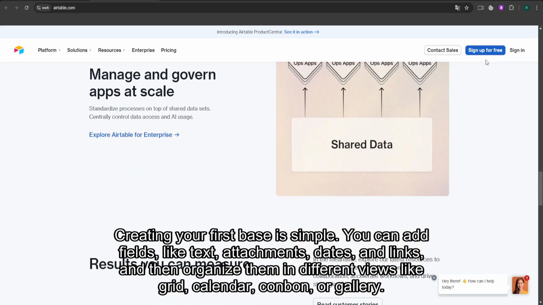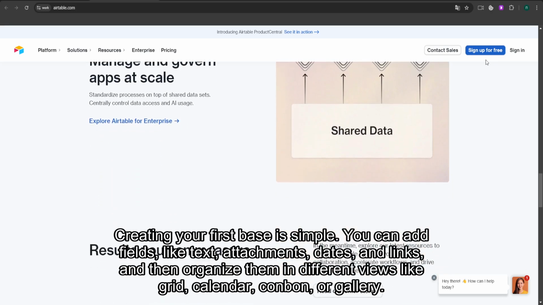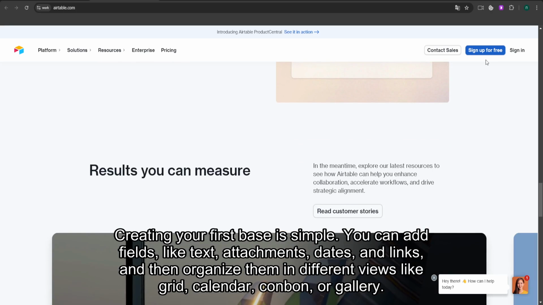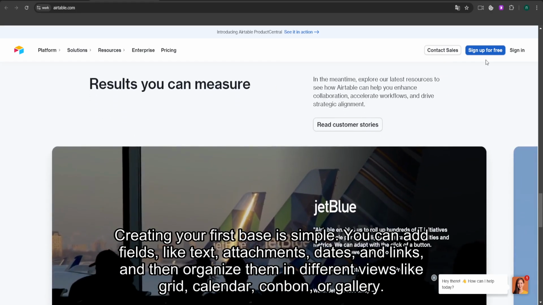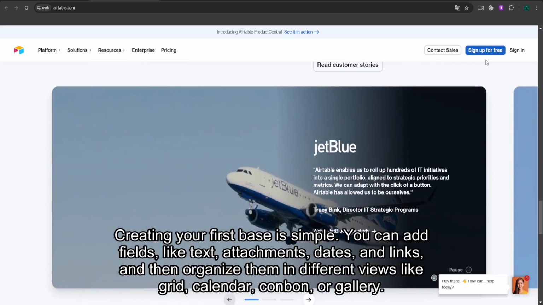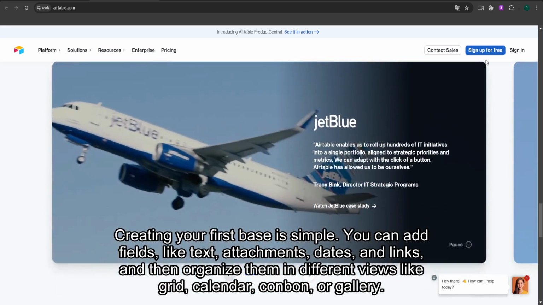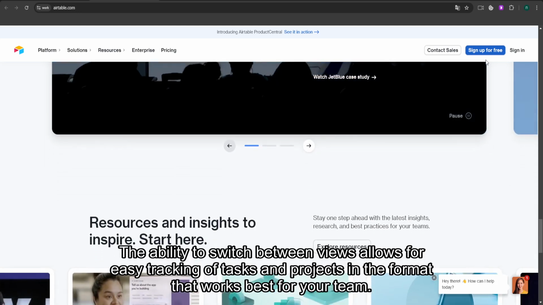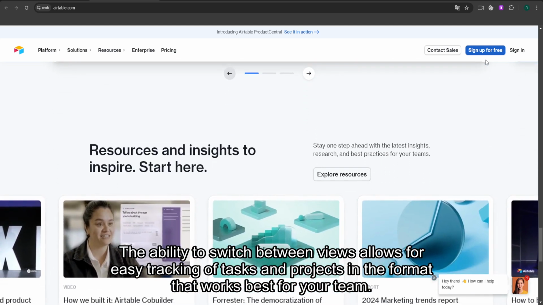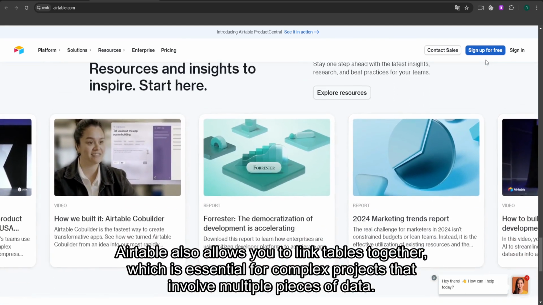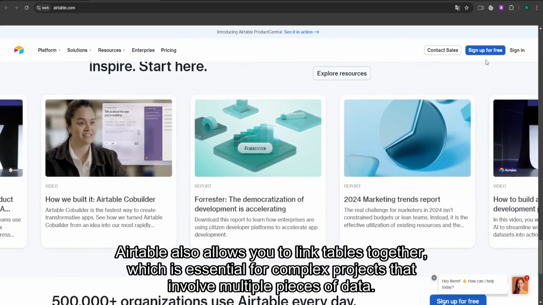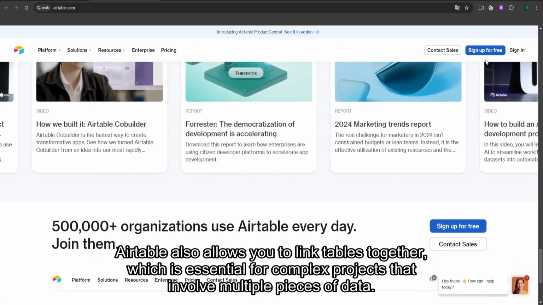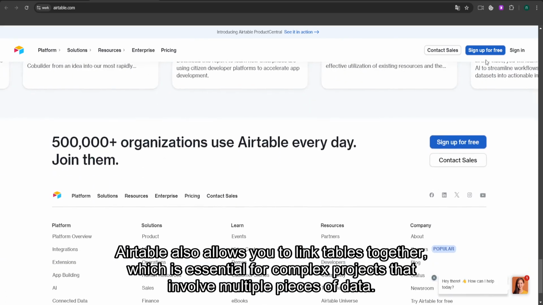Creating your first space is simple. You can add fields, like text, attachments, dates, and links, and then organize them in different views like grid, calendar, Kanban, or gallery. The ability to switch between views allows for easy tracking of tasks and projects in the format that works best for your team. Airtable also allows you to link tables together, which is essential for complex projects that involve multiple pieces of data.